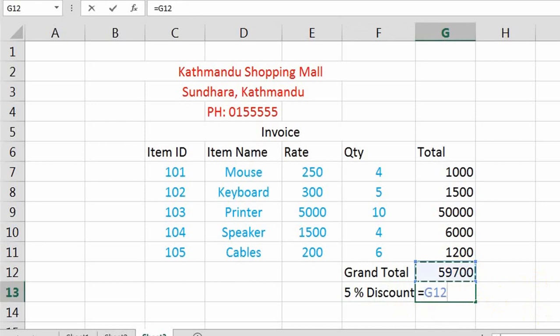G12 refers to 59,700 into how many percent? 5%. Okay, 5%. Press enter. See, this much value, or 2,985, is the discount value of 59,700.